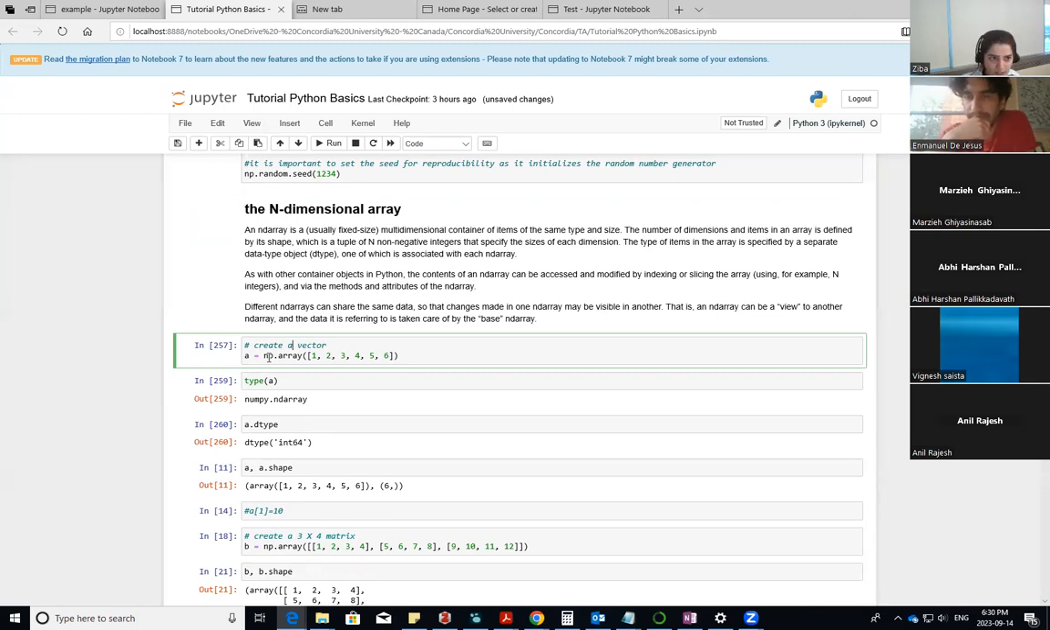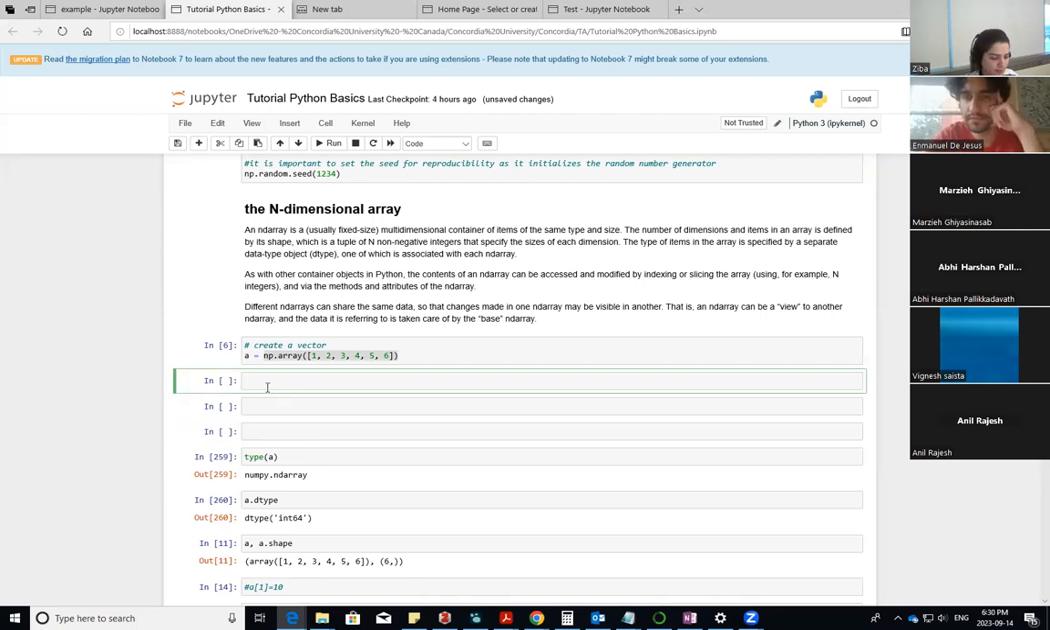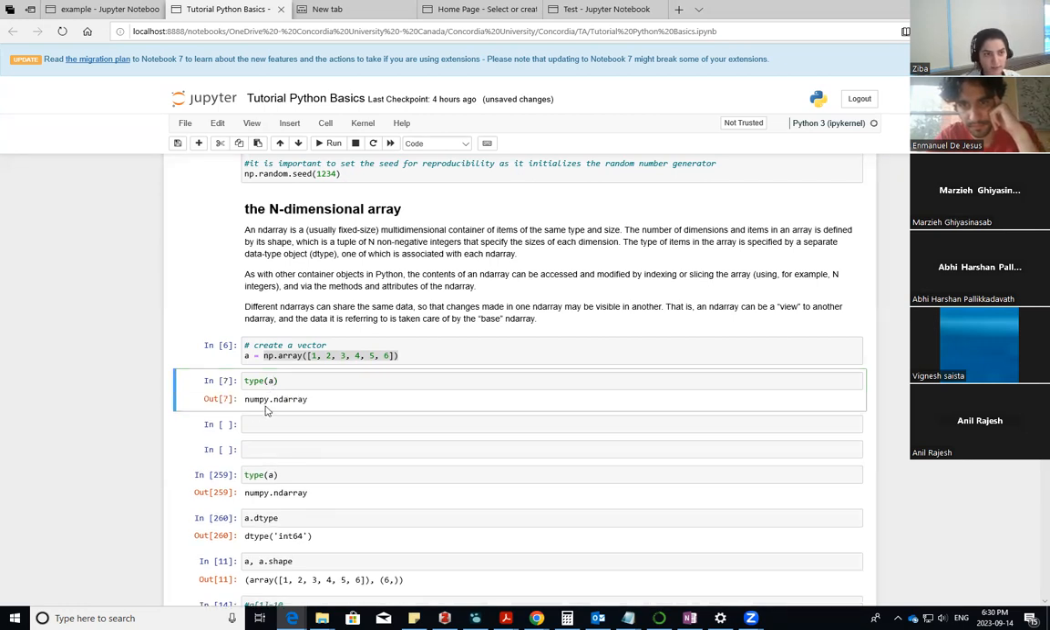And from this package, I'm going to create an object which is called an array. So by this, I'm creating a NumPy array, and A would be the name of my NumPy array. So if I run this code, I have a NumPy array. How to see it's a NumPy array? I can call type of my object. So see, this is a NumPy ndarray, n-dimensional array.